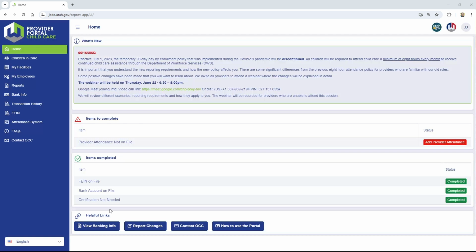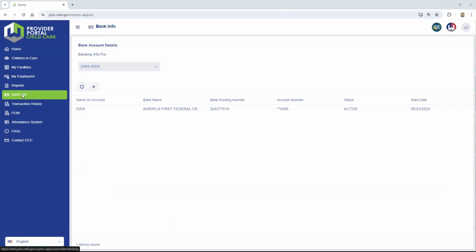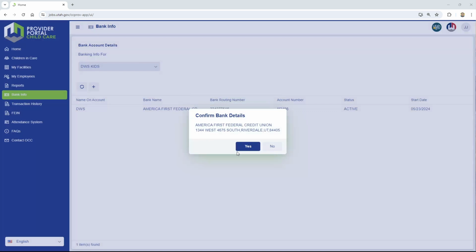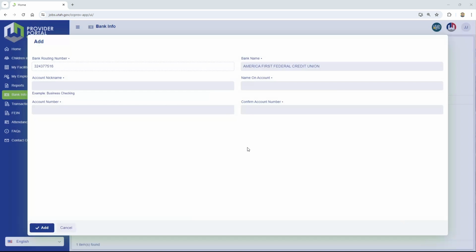On your first visit to the portal, you must enter your tax ID number and your direct deposit information. On the left-hand navigation bar, click on Bank Info to enter your direct deposit account information. You can use any type of account as long as you have the routing number and the account number. Financial institutions may require that the name of the account match your business name, which will be the name used on your child care license. If you don't set up your direct deposit information, you will be paid by a mailed check.